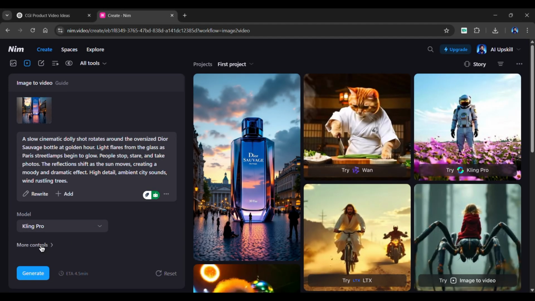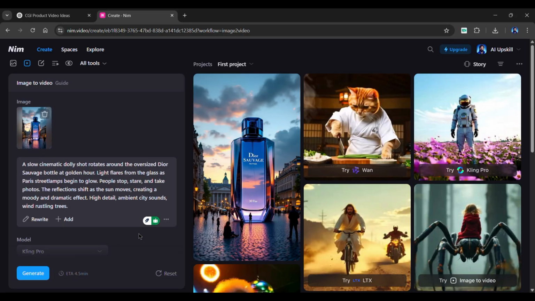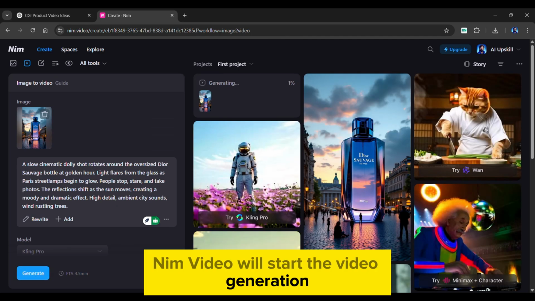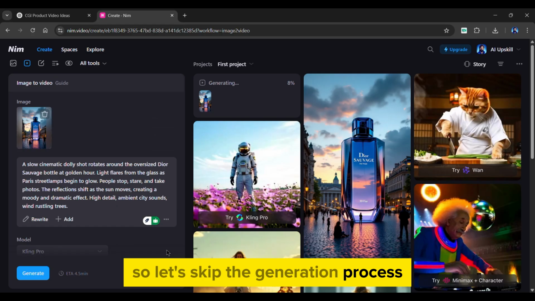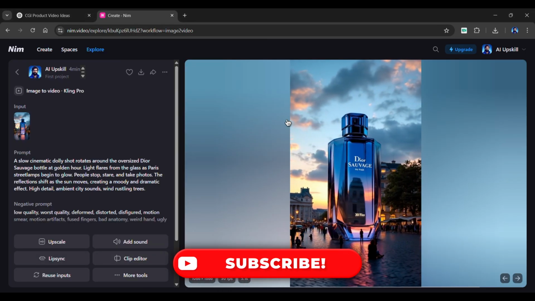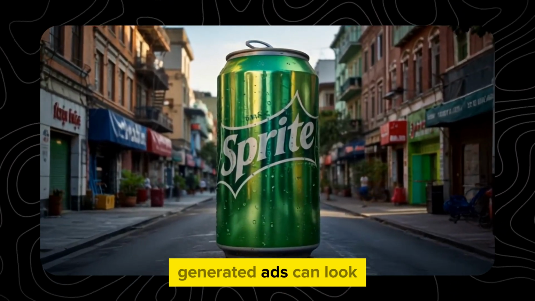Next, click on More Controls and choose the length of your video. The longer the time, the more credits are needed. You can also edit the negative prompt from here. As of now, I will not make any changes. Finally, click the Generate button. Nim Video will start the video generation, so let's skip the generation process. And, as you can see, our video is ready. It looks extremely realistic. You won't believe how professional these AI-generated ads can look.